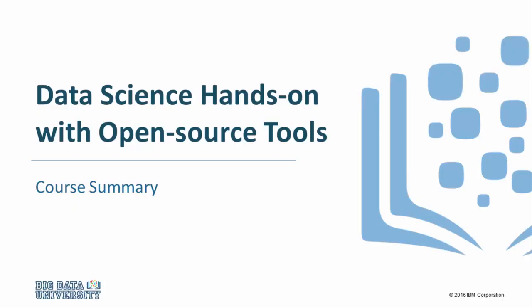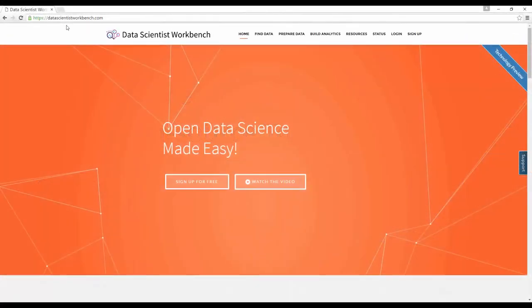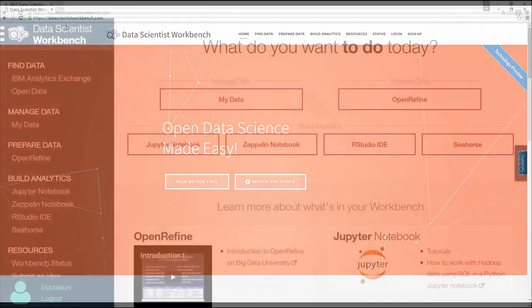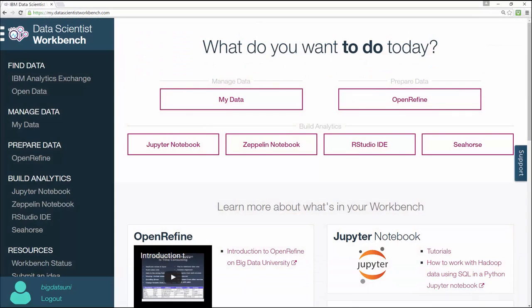Welcome to Data Scientist Workbench. In this course, and particularly in the hands-on labs, you learned all about the powerful data science tools available to you on Data Scientist Workbench. You also learned that Data Scientist Workbench is an all-in-one solution for programmers, data engineers, data journalists, and data scientists who are interested in running their data analysis in the cloud.